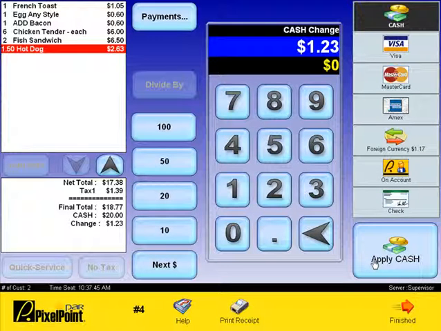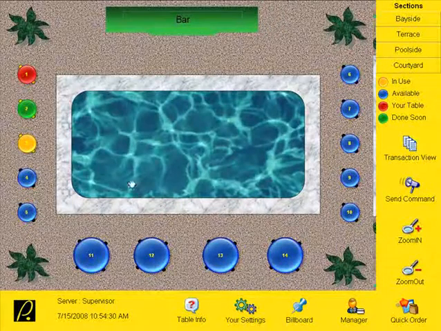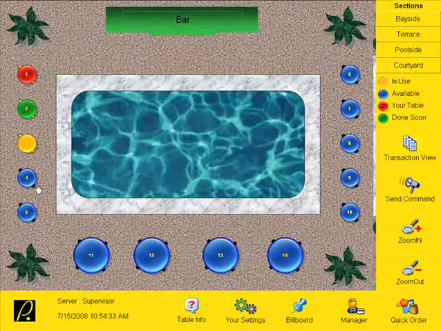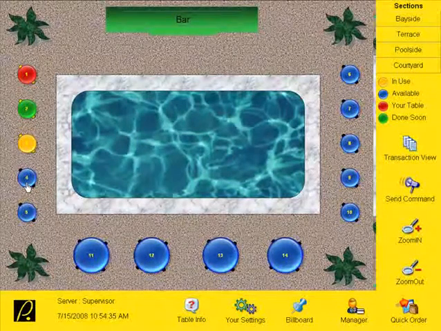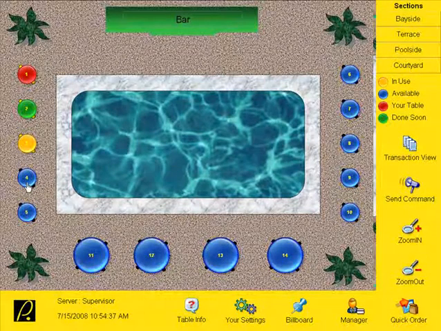and so I would pay this back to them. Now from this point, when I'm ready to advance on back to another check and so on, then I can select on either apply cash again, or I can select on finish. And in doing that now, I'm brought back to the table layout, and you'll notice that table number 4 is now blue, which means it's now available for another check.